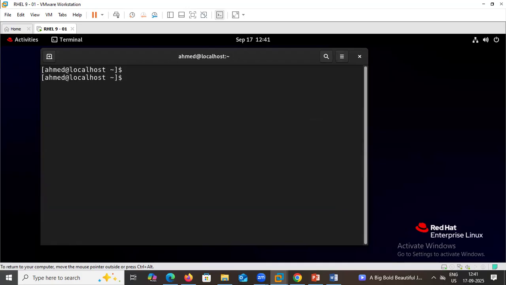So if you want to see the file page by page, I can use more and the file name. So instead of cat, I'm using more.